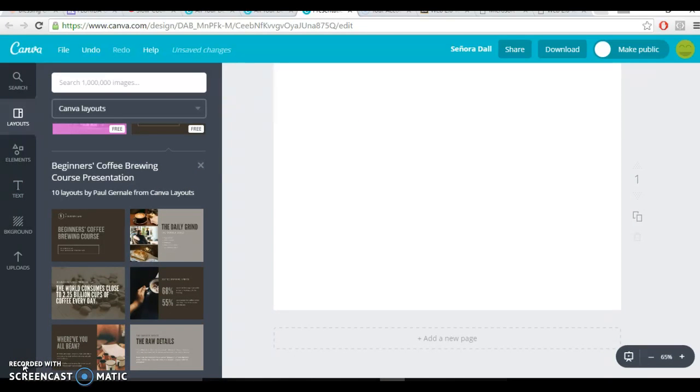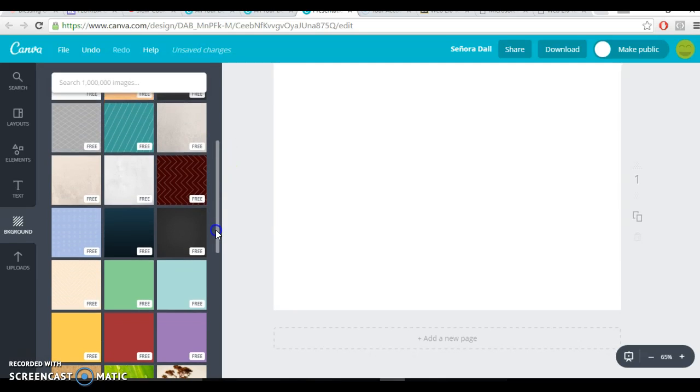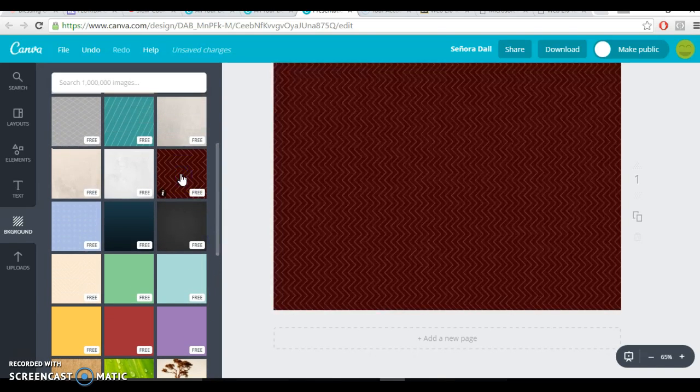So now that we have a blank slate, step 1 is going to be to select a background. I tend to tell my students to pick something very simple because we're going to be putting stuff on top of it. So they can select a plain color, or they can look at some of the free options of the different textures. So for this one, I'm going to use this chevron pattern.